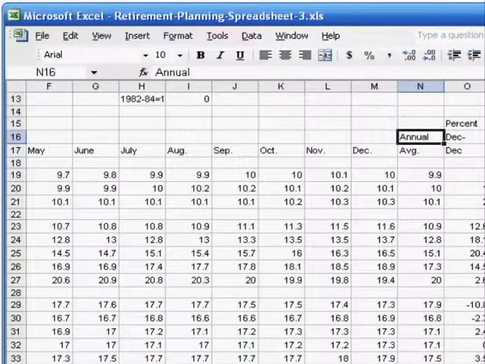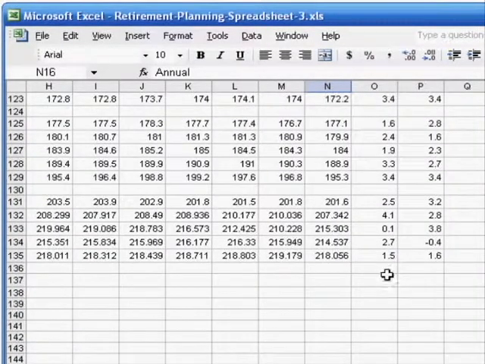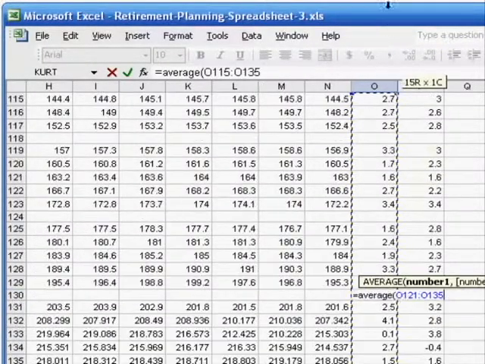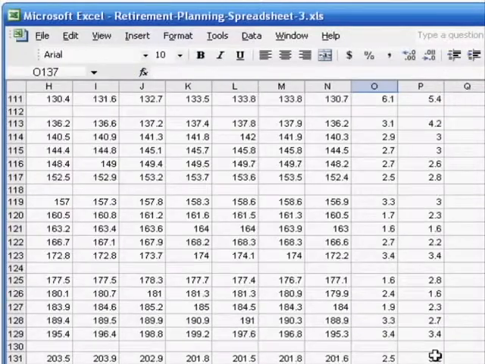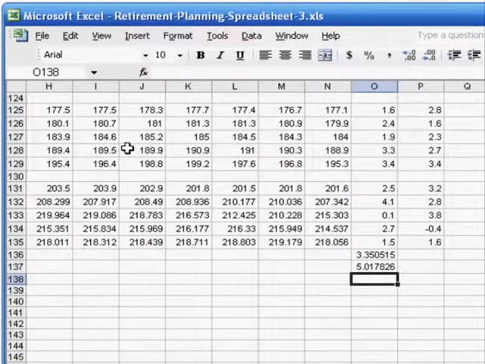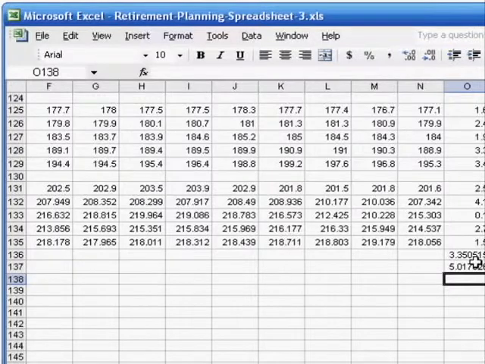Your percentage, year over year, is in O, and your average change is in P. If you want to use the entire data series, you can find the average for 1913 to the present, and you can also find the standard deviation if you'd like. So, from 1913 through the end of 2010, the average is 3.35%, and the standard deviation is a little over 5.